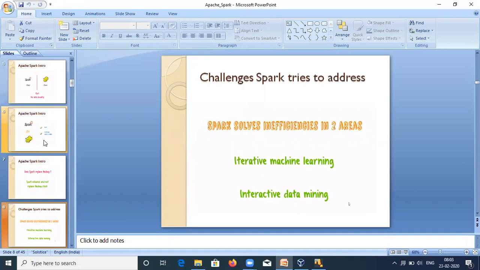And then it addresses two challenges: data scientists want to run a model iteratively in order to get an accurate output, and also interactive data mining, which means you need faster data mining. It's not like you first store the data, then set up some program, run it for hours, and then produce the output. It's not like that. They need instant results, for example on e-commerce websites. These two areas are where Spark has addressed the challenges.